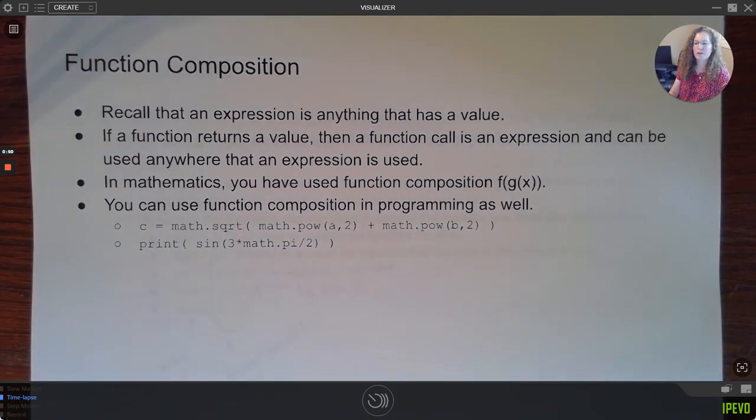So recall from our previous discussion about expressions and statements that an expression is just anything that has a value. So if a function returns a value, then a function call must be an expression, because an expression is anything that has a value. So a function, if it returns a value, falls into that category. And so a function can be used anywhere that an expression is used.